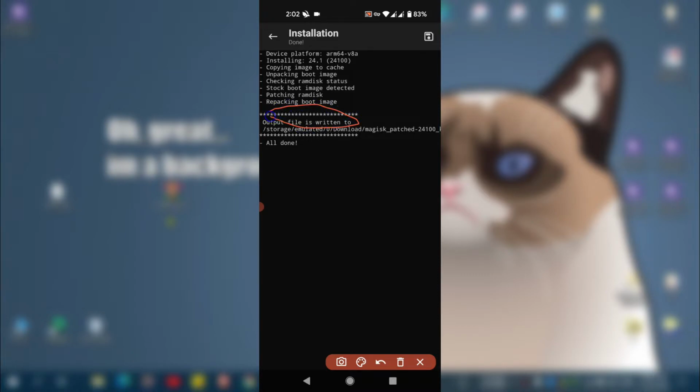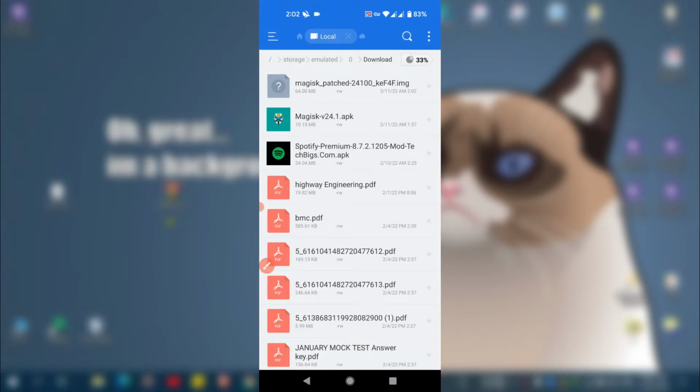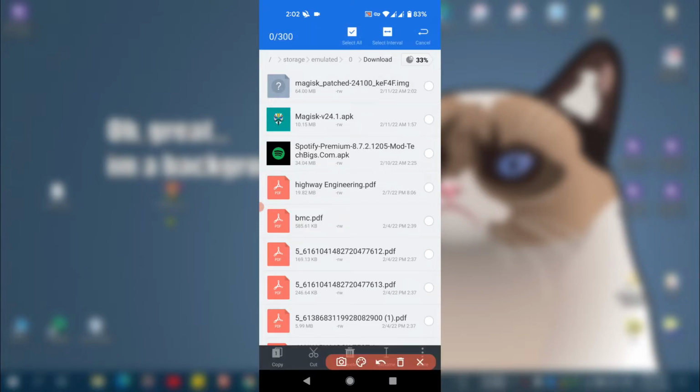So it is saying that the output file is written to the download directory. That means you can find the Magisk patched img file in your download folder. So here is my download folder, and that is my Magisk patched boot image file.